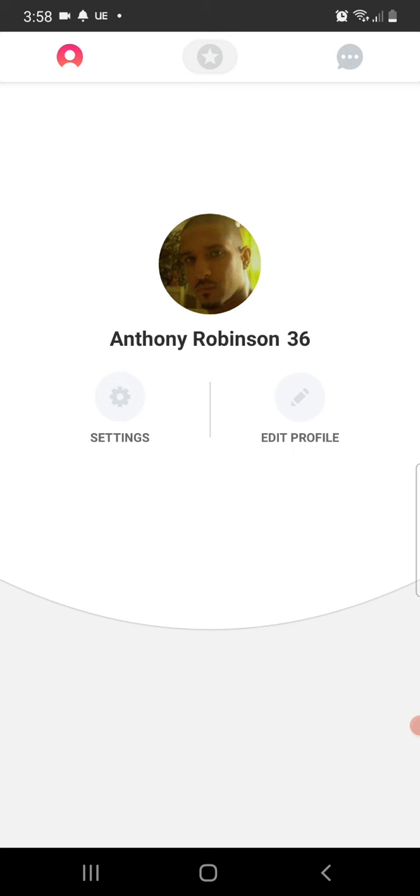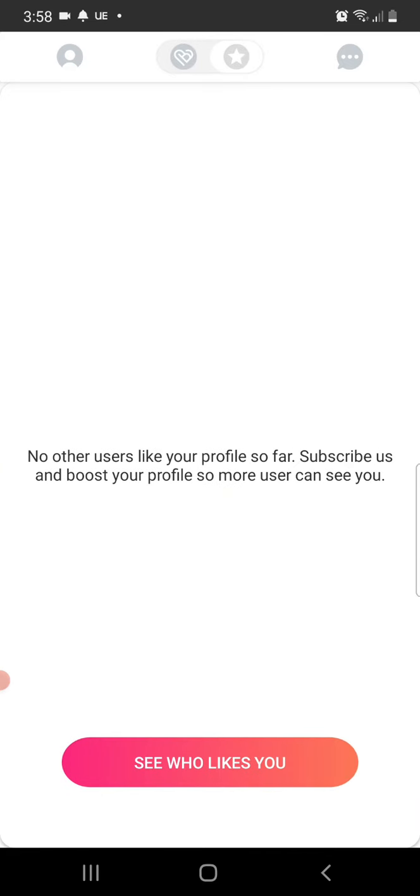And in the gray area below the white, below the curve, somehow in this area right here, I want to add 2 buttons. The very first button in this gray area will say "please read." It will look like this button right here, see who likes you.